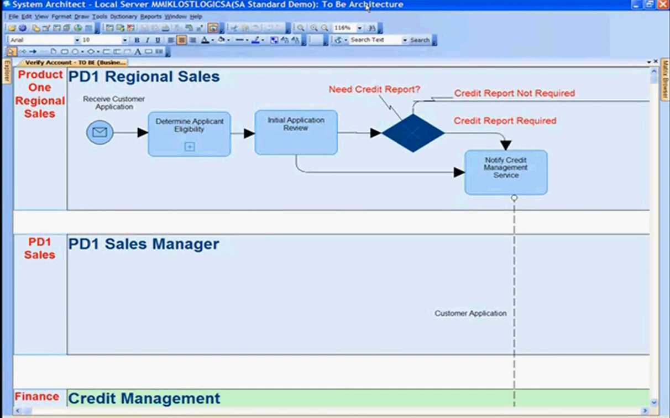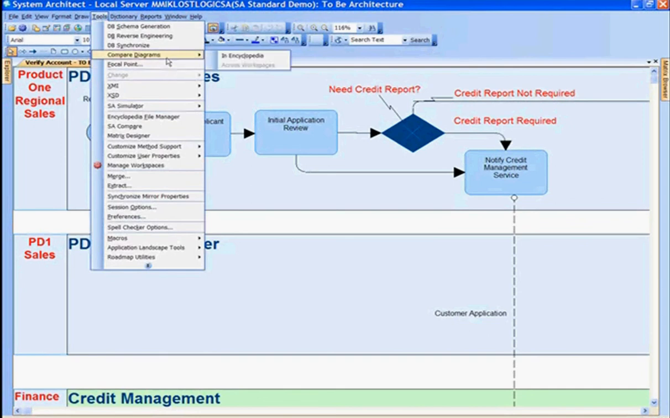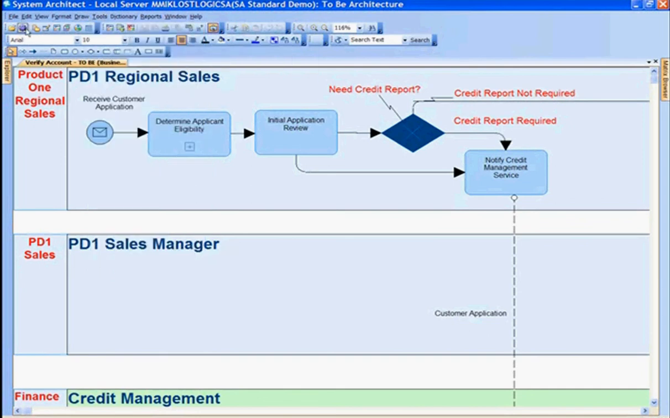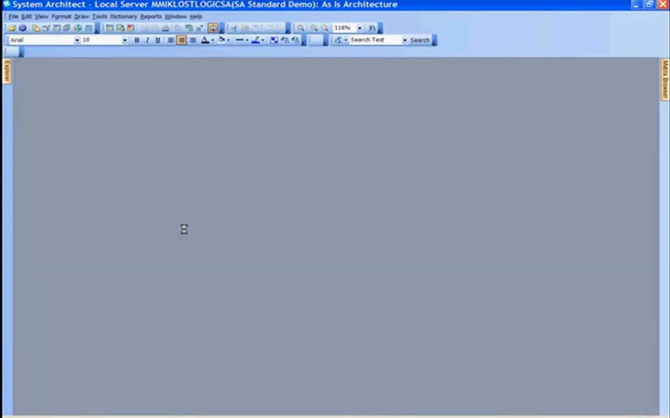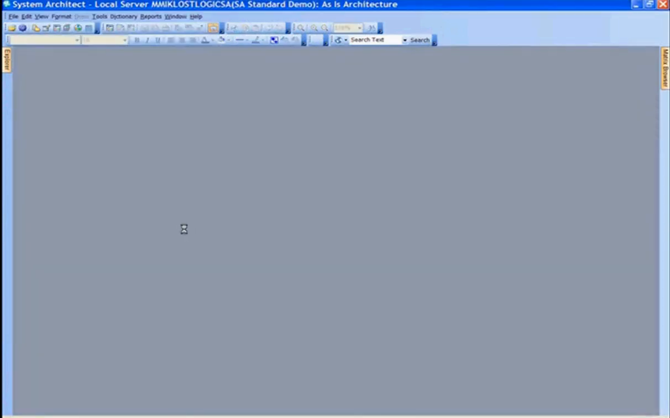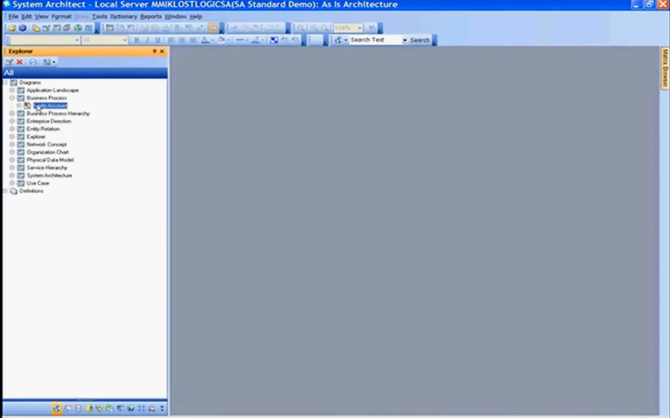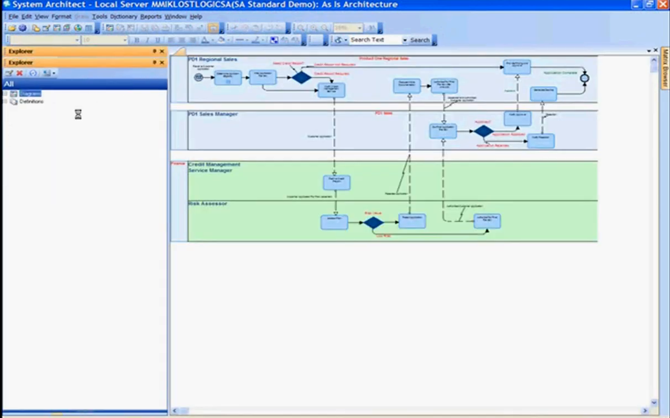So here I'll choose to open up a workspace, and I'll open up the as-is architecture. Select OK. Opening up the as-is architecture, I'm transitioning from the to-be to the as-is, and notice how seamless and easy it is to transition from as-is to to-be. Now I'm in the as-is architecture. I could open up that verify account.